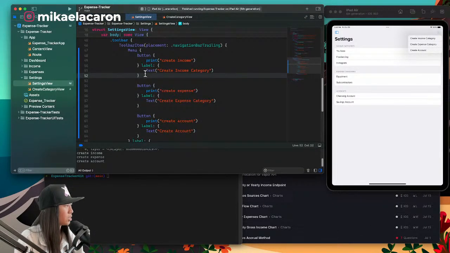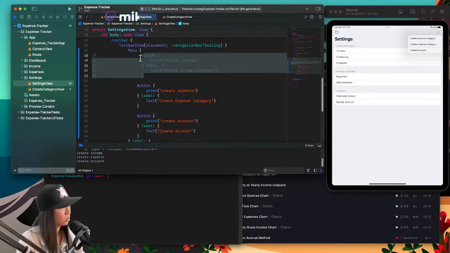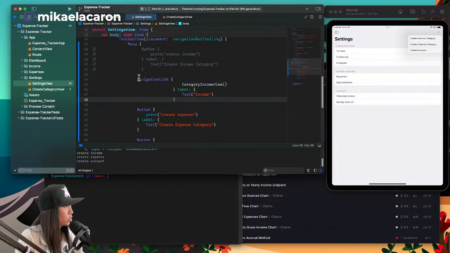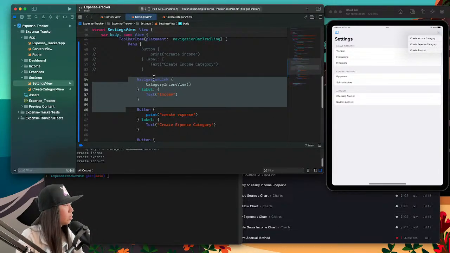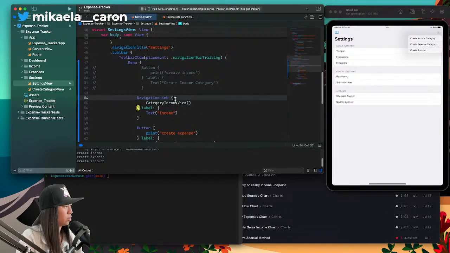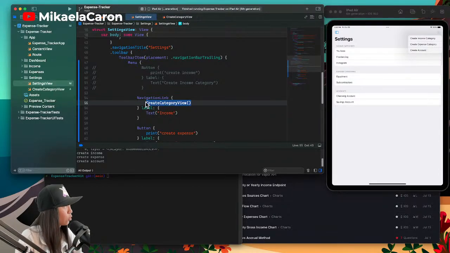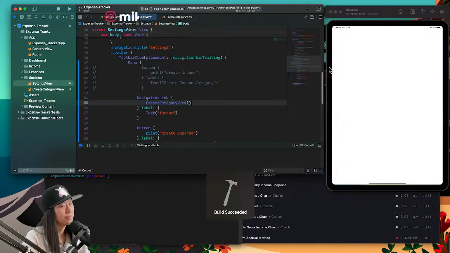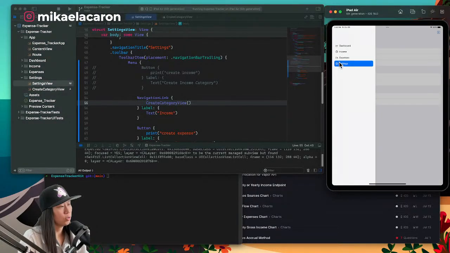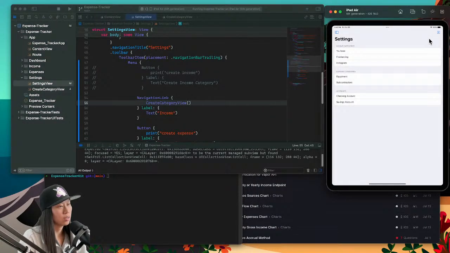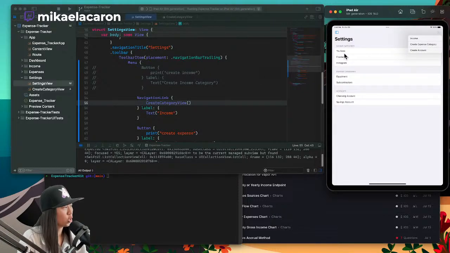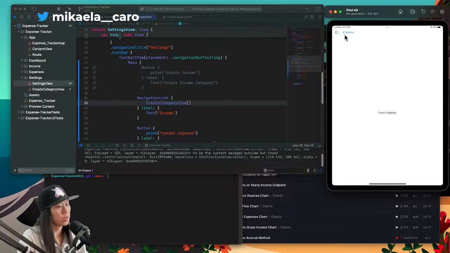So inside of here, instead of a button, can we just... Do navigation link, let's just keep that as income for right now because I kind of don't care. Create category view. So if we run this, does that work? So we go to settings. This says income because I changed the words. And there we go. Okay, we go to category view, or create category view.